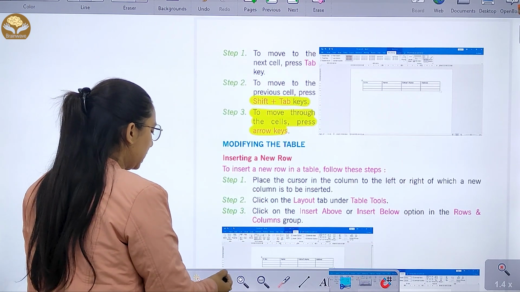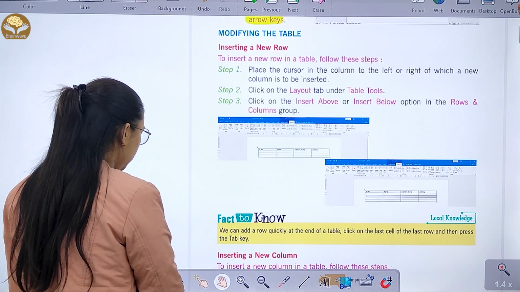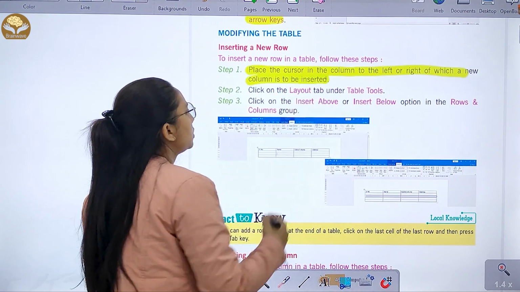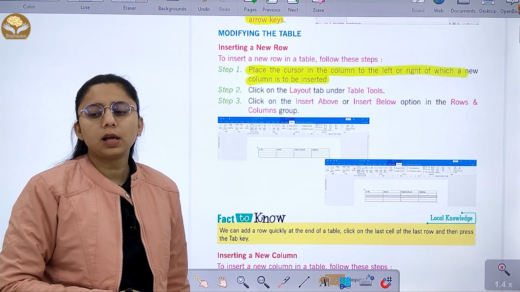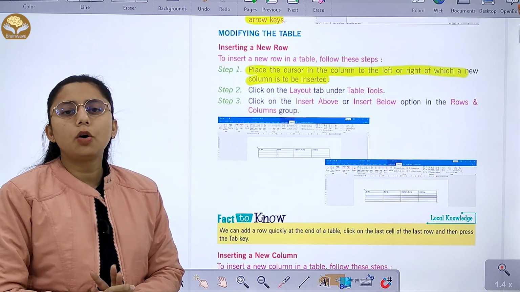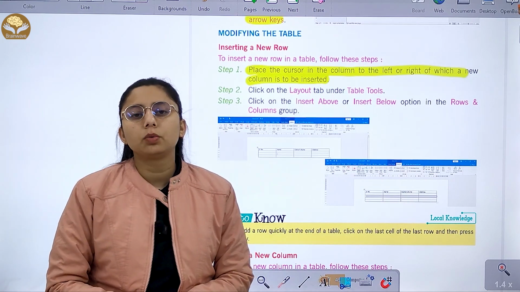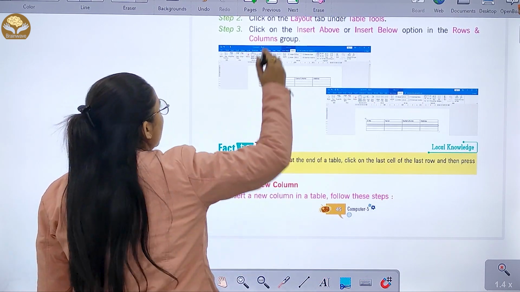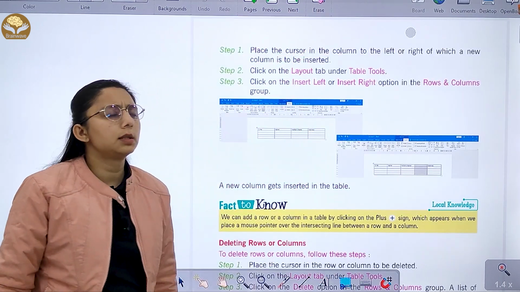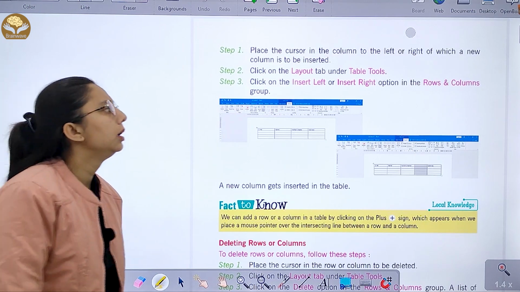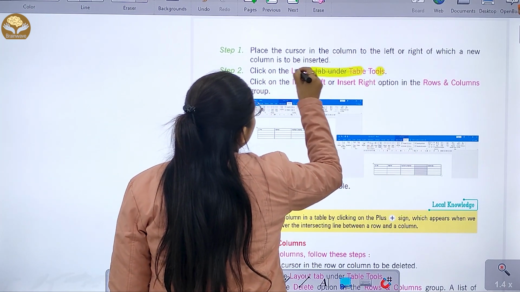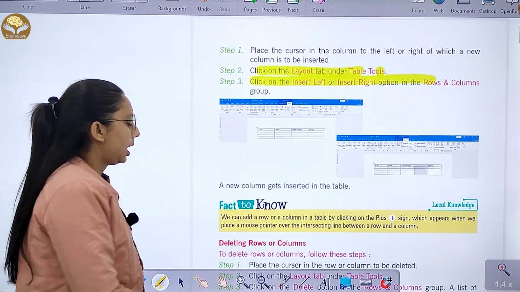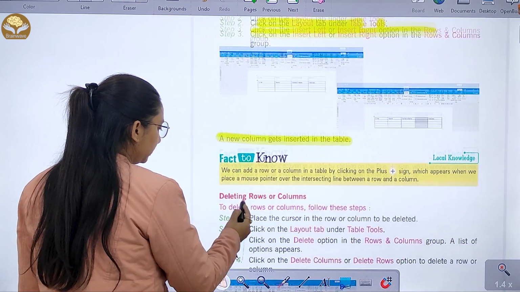Now, modifying the table. If you want to modify the table, different steps are given. Place the cursor in the row above or below where a row is to be inserted. Then click on the Layout tab under Table Tools. Click on the Insert Above or Insert Below option in the Rows and Columns group. Now, for inserting a new column, place the cursor in the column to the left or the right and then click on the Layout tab under Table Tools. Click on the Insert Left or Insert Right option in the Rows and Columns group. Right? A new column gets inserted in the table.